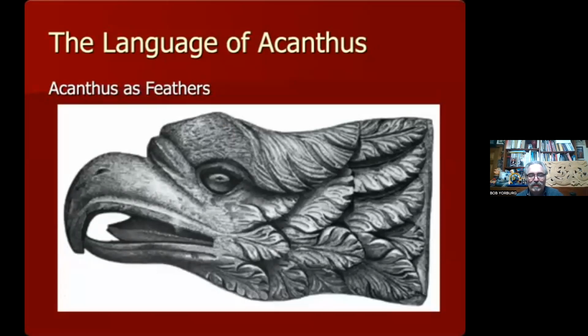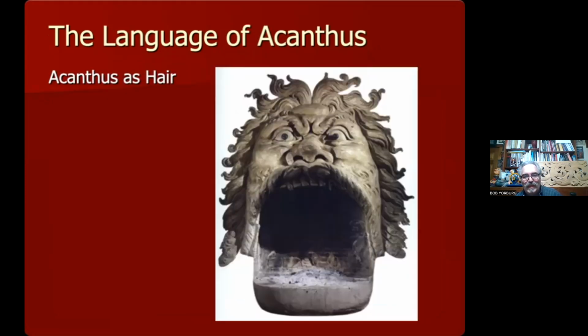So for example, you can see Acanthus as feathers in birds, and you'll see numerous examples of this where it clearly looks like a bird and it looks like feathers, and yet when you look at it more carefully, they're obviously Acanthus leaves. Next one. You'll see Acanthus as hair, and there are a lot of examples of that. The classic green man has hair that looks like Acanthus leaves, and sometimes beards and mustaches look like Acanthus leaves. Once again, you'll see examples of that on the organs and horses as we move along. Next.